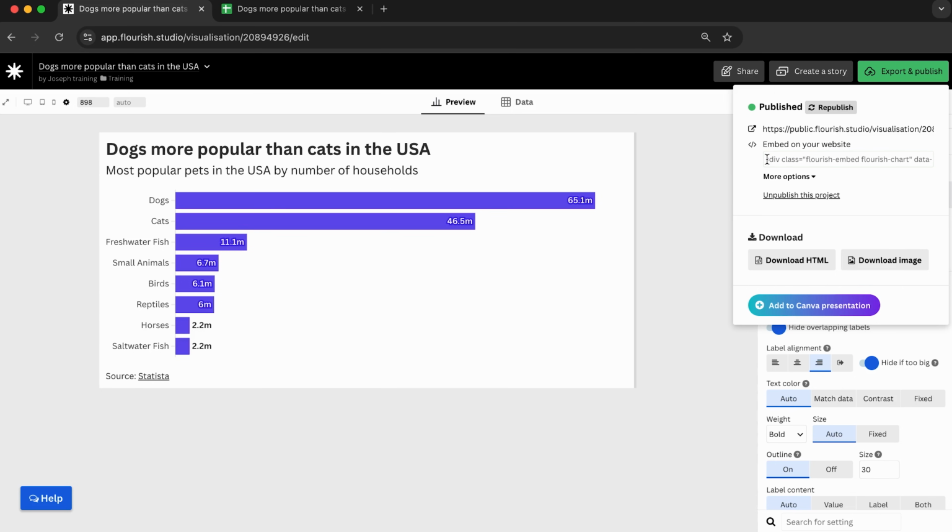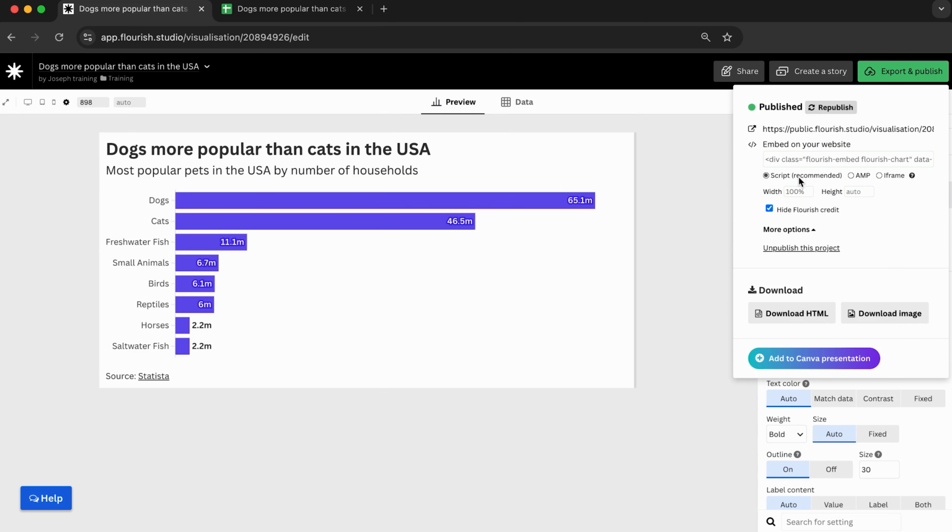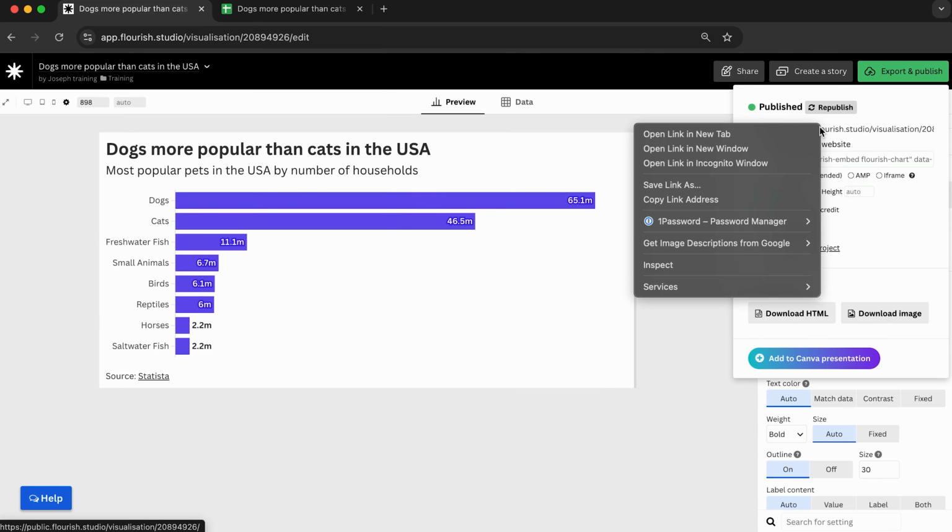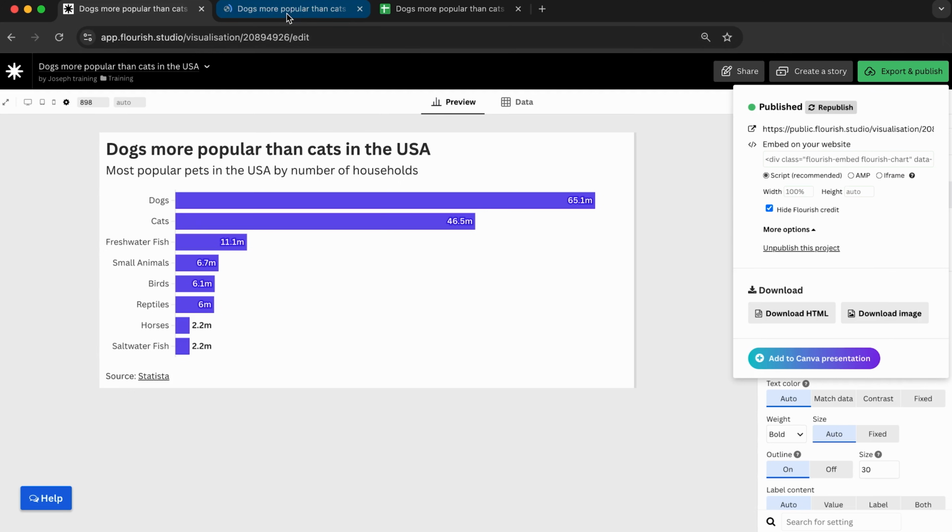So now we get this embed script, and this is the script you're going to want to put on your CMS. There are some other options. We use iframes in pop-ups sometimes, but the thing to remember about iframes is they aren't fully responsive, so you won't get all the power of Flourish responsively resizing your chart for mobiles. So we always recommend using the script. If we click here, we've got a preview link so we can see what it would look like on a website.